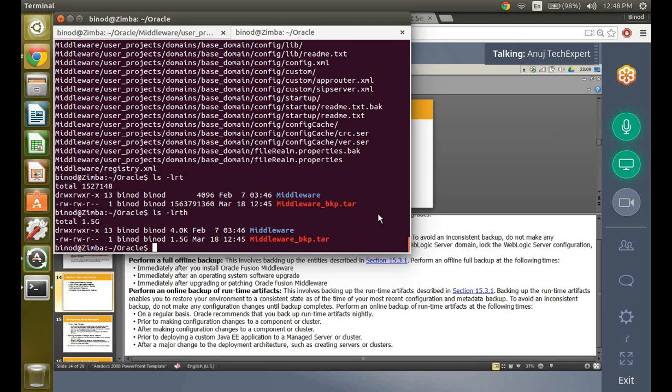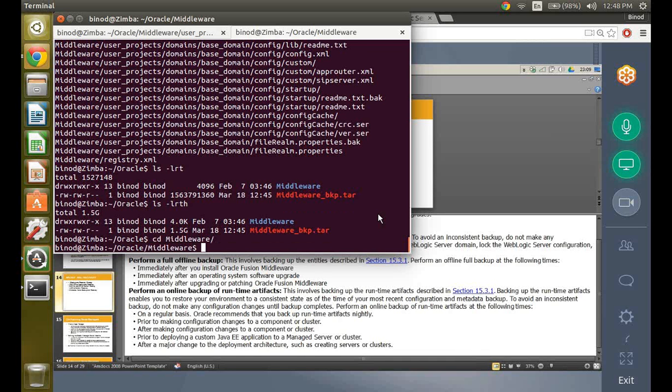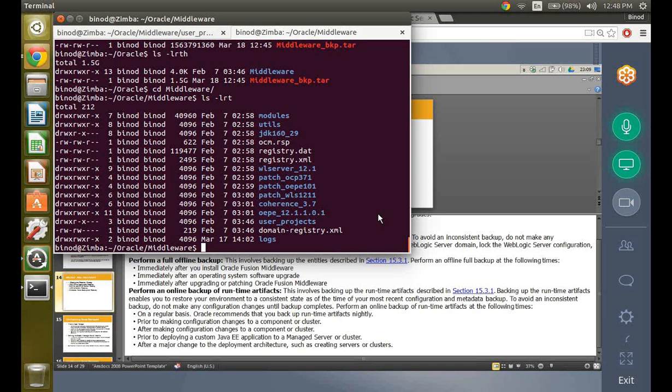Now we will see how we can utilize this backup. Go into the middleware directory. Can you see it? Run ls -lrt. Okay, now run this command.